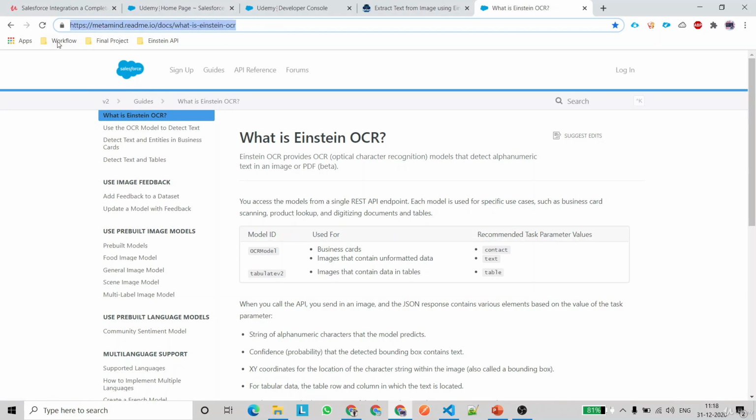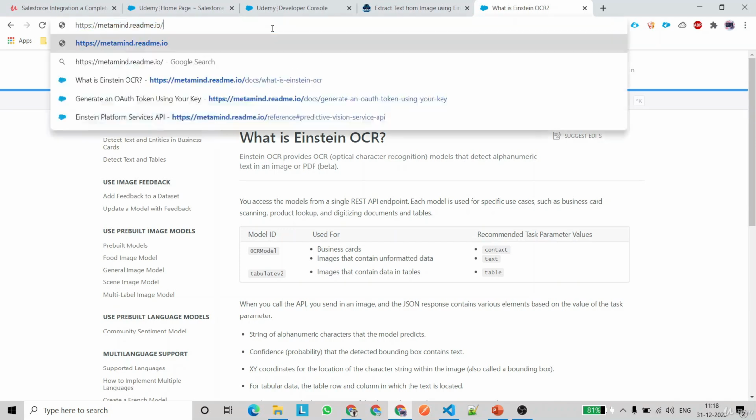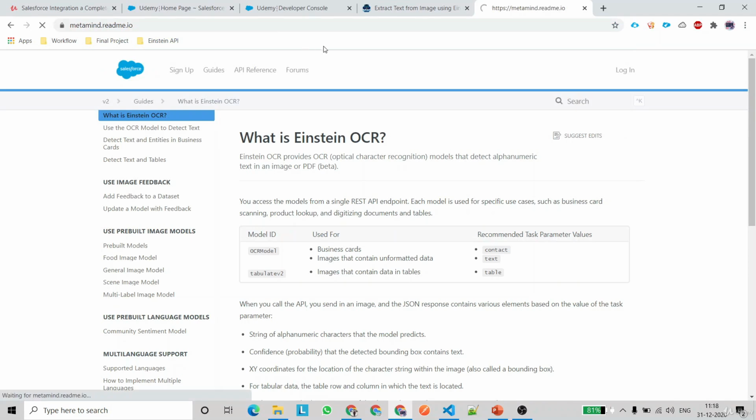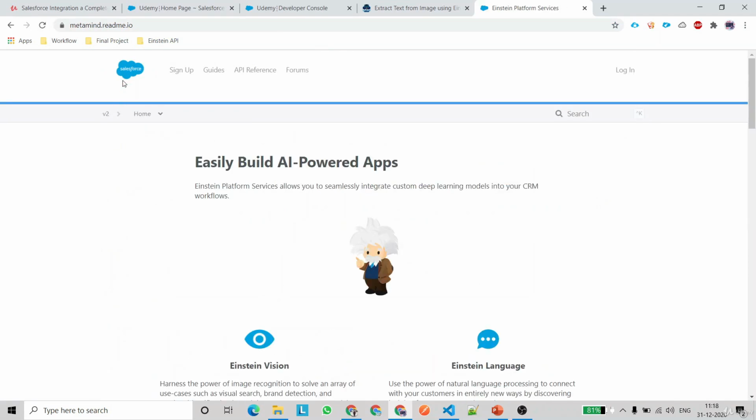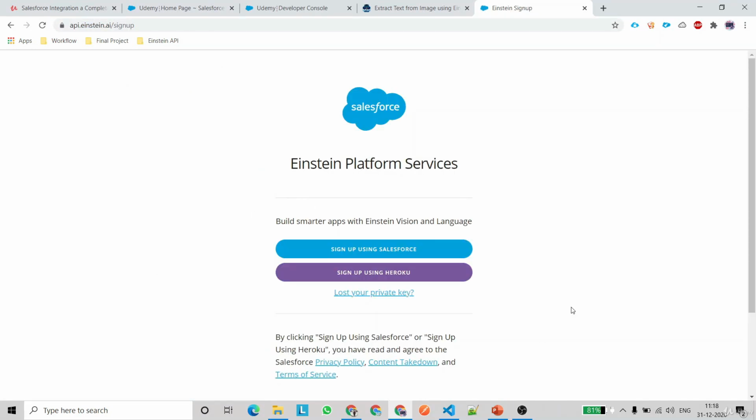Once you go here, you can go to metamind.readme.io/docs. Basically, metamind.readme.io is the URL where you get all the references about the Einstein Platform API. Once you go to this URL, you can just click on sign up. It is going to take you to the sign up page that we have just seen in our PPT.